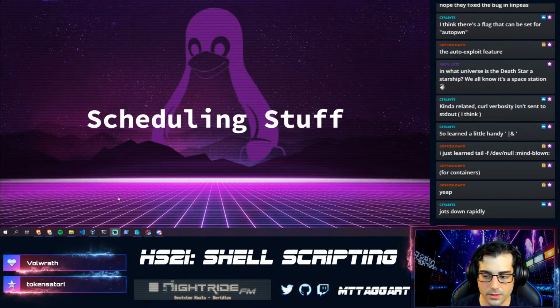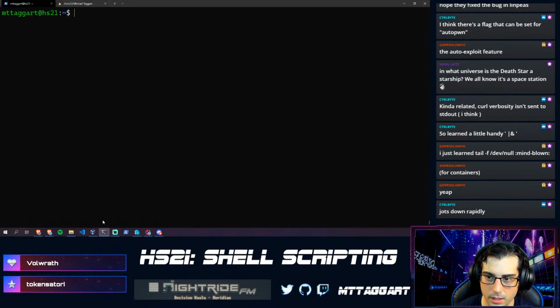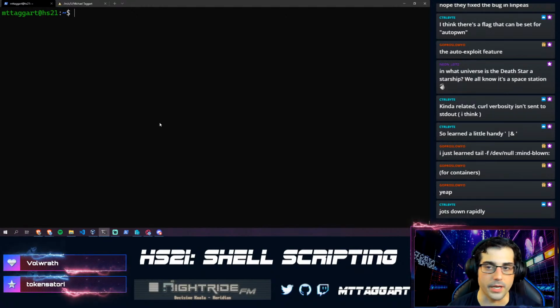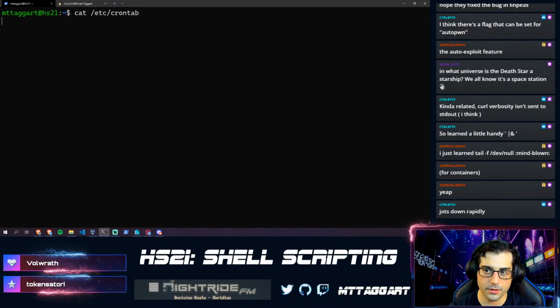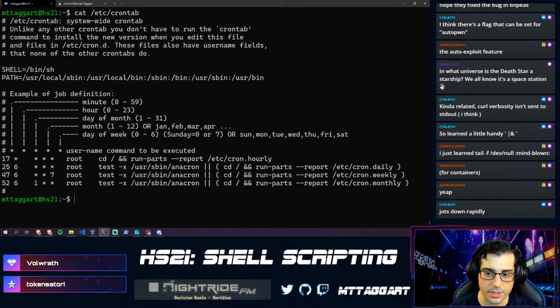Cron is old as dirt, but it still works great. What does cron do? Cron allows you to schedule jobs either as the root of the machine or as an individual user. And you can see what the root cron jobs are by catting /etc/crontab, and it'll tell you, especially on an Ubuntu machine, what you have.